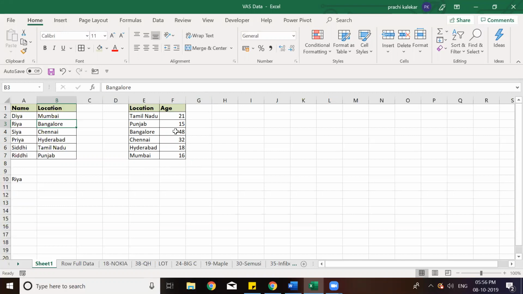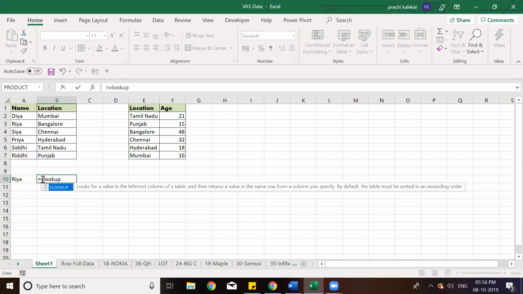But if we want this for a huge data set, how will we proceed? So this is where we use a double VLOOKUP. So that's equal to VLOOKUP, and now we need the lookup value. So what should be our lookup value in this case if we need the age? Practically speaking, we need the location as a lookup value to get the answer as age, right? But we don't know the location, we just have the name, but our lookup value should be location to get the age.